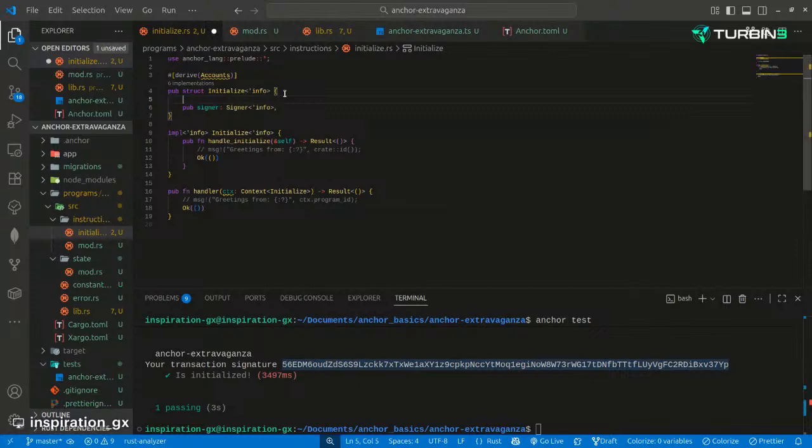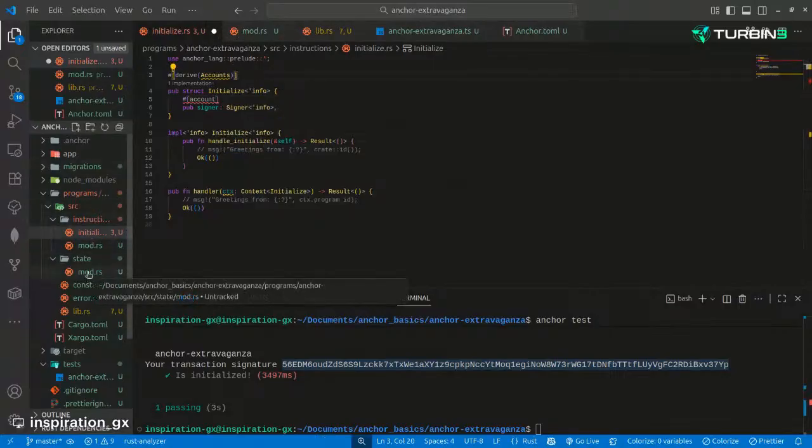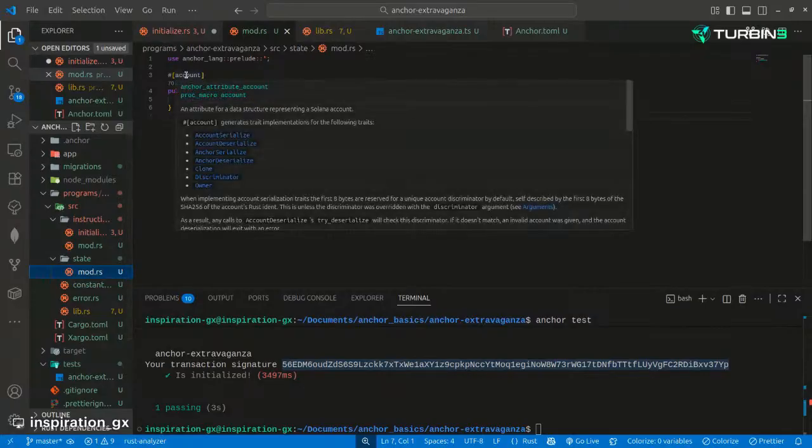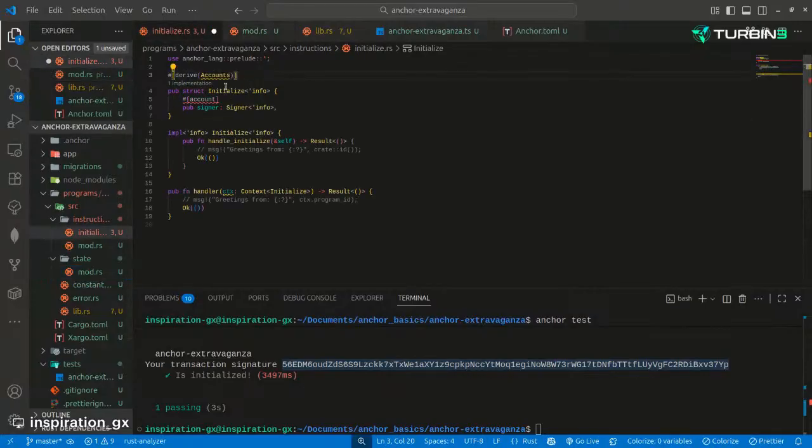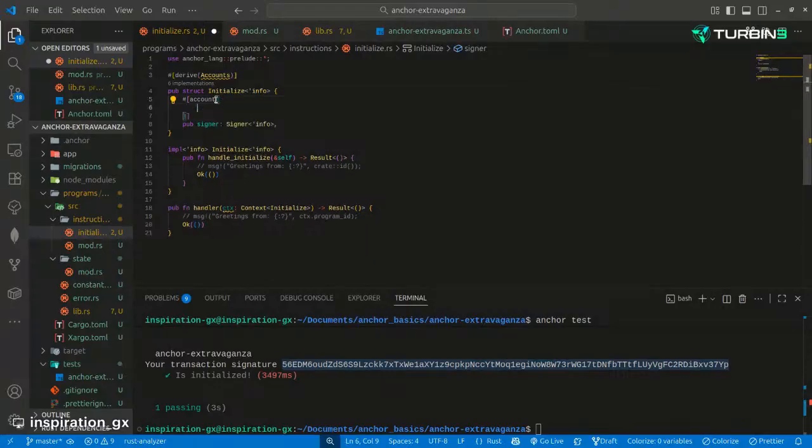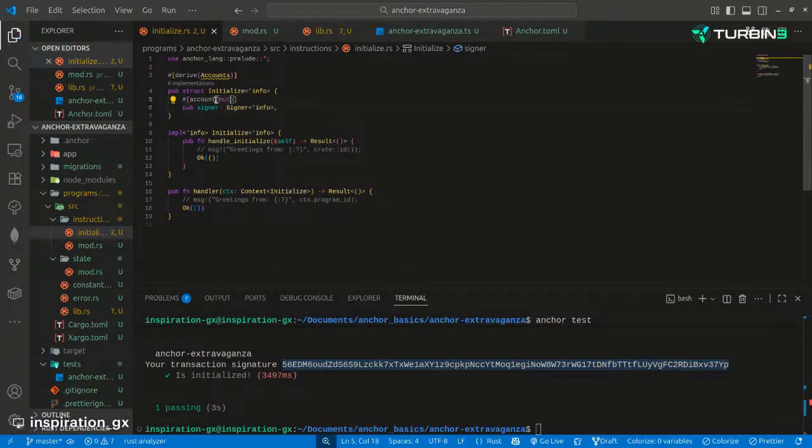So now you can specify that this is an account, just like we did here in our state. We specified that this is an account, right? So you can also specify that this signer must be an account from the client. So this is an account, and you call it like so. Then you specify what characteristics you want for this account. If this account does not have this characteristic, throw me an error. So I want this account to be mutable. That means a mutable account is one where I can change something inside it.